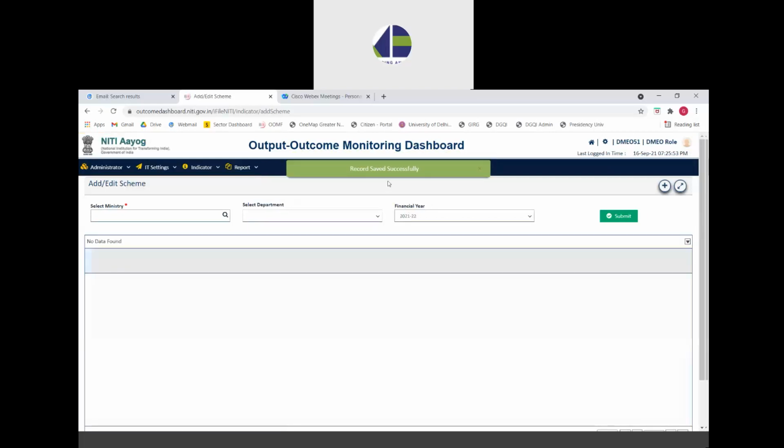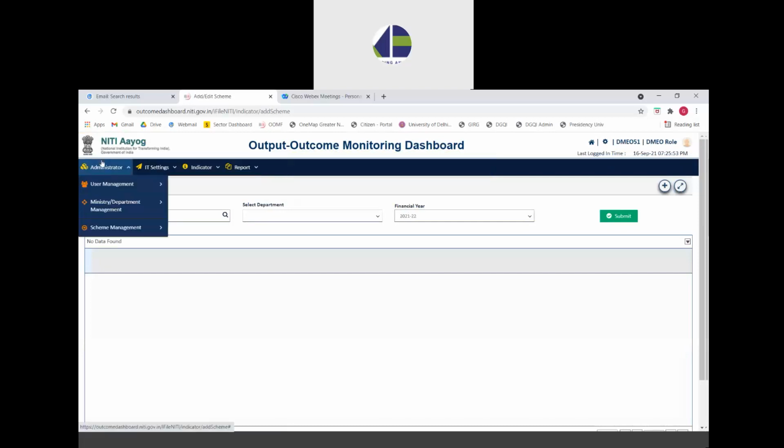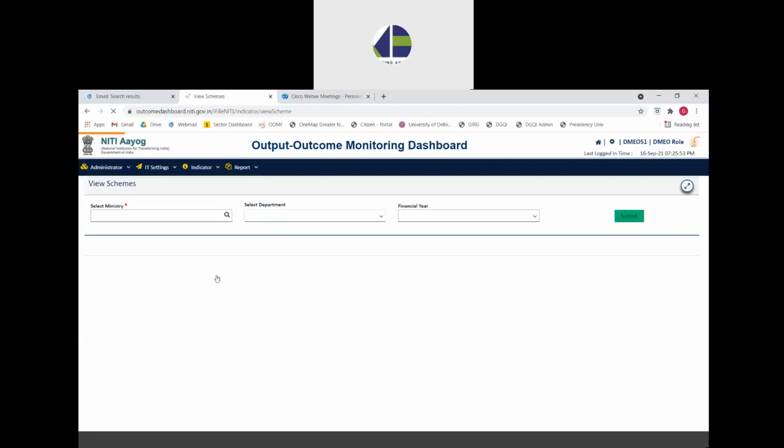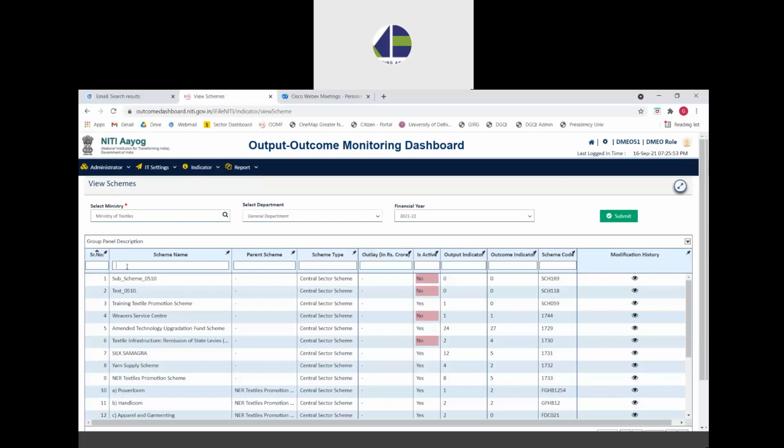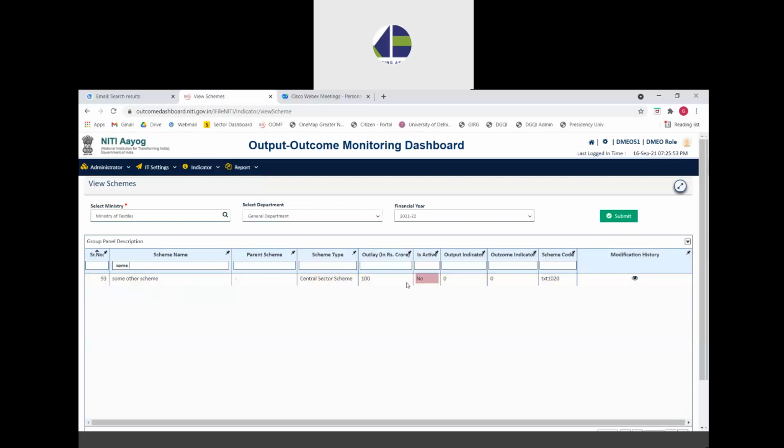So just to show that the scheme has gotten deactivated, I can go to the administrator scheme management and view schemes module. Once the page opens up, I can enter the name of the ministry, select the department, financial year, click on submit. The grid again starts showing up here. If you click on go on some other scheme, the status shows is active, no. So you can again see that this is not an active scheme now.